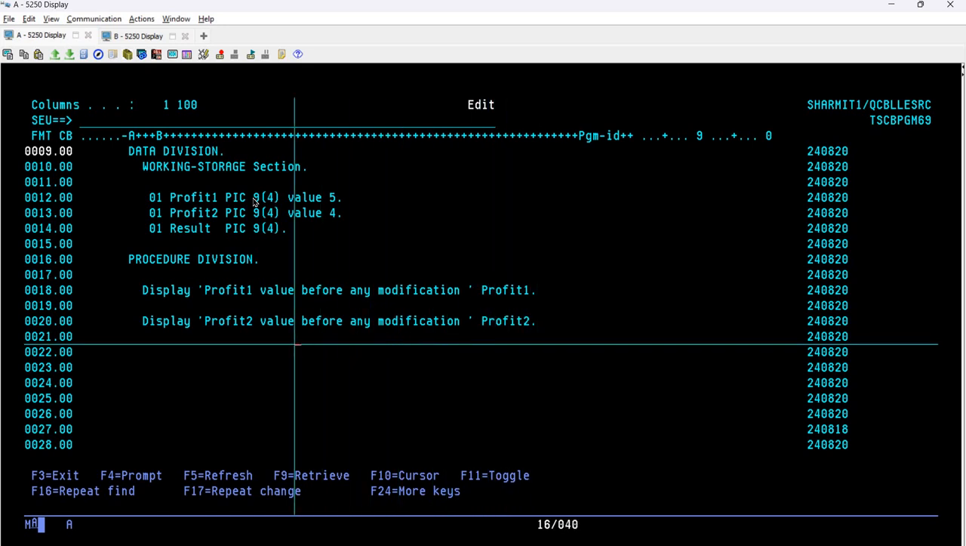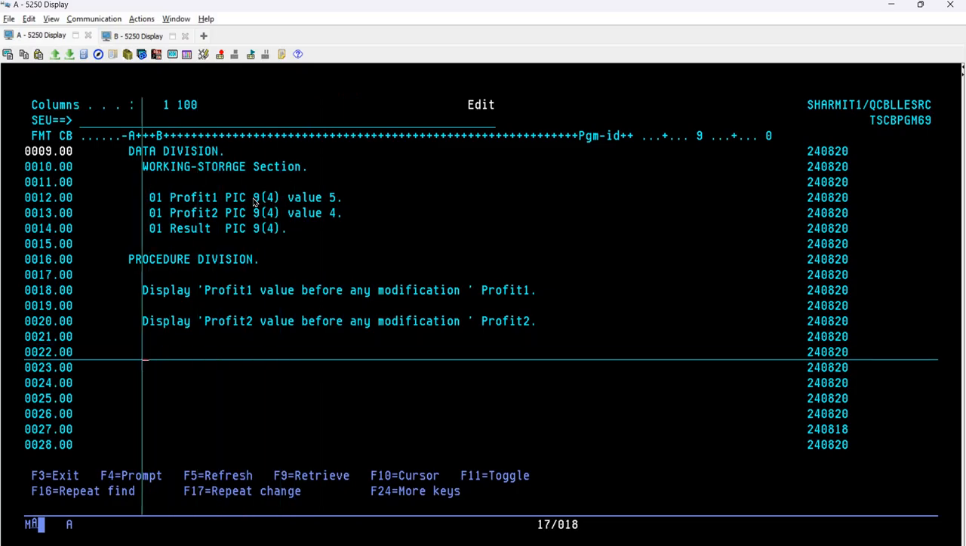Now we will use the actual statement, multiply statement, to perform the multiplication. You can also print result if you want to see what value is there, but as we know that we have not initialized anything, there is no need to print it. So multiply, and after multiply I'll write Profit 1 by Profit 2 giving result. So this is the new statement, giving statement with multiply.